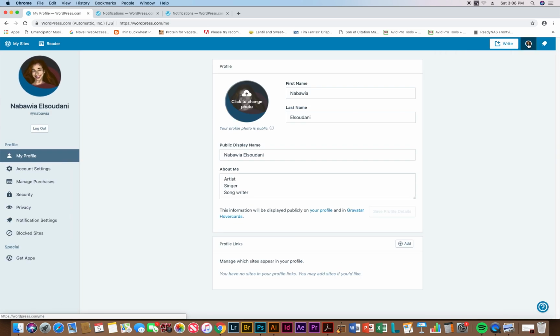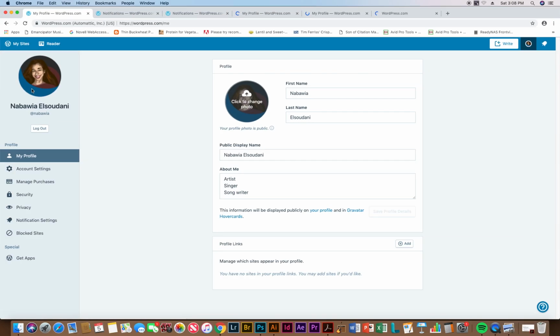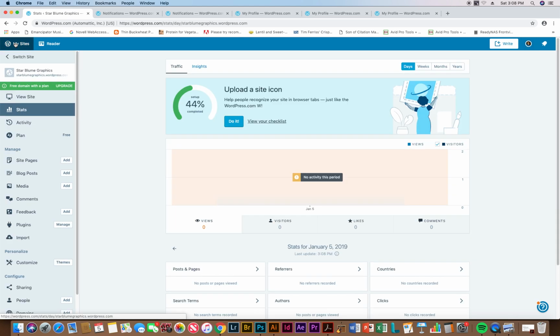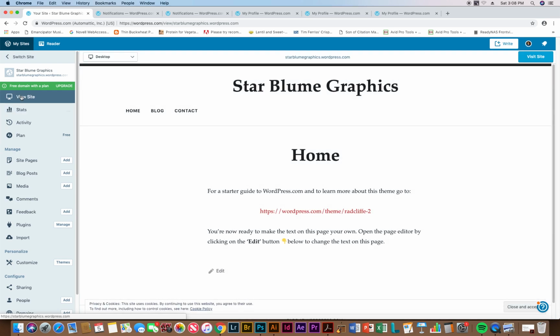There's my little person there. This is called a gravatar that I have. You can click to choose a photo to represent you, and then if I want to log out, I can log out. But I want to stay in, so I'm going to go to my sites, and I'm on Starbloom Graphics. I can view my site here, and it's very simple and plain right now.